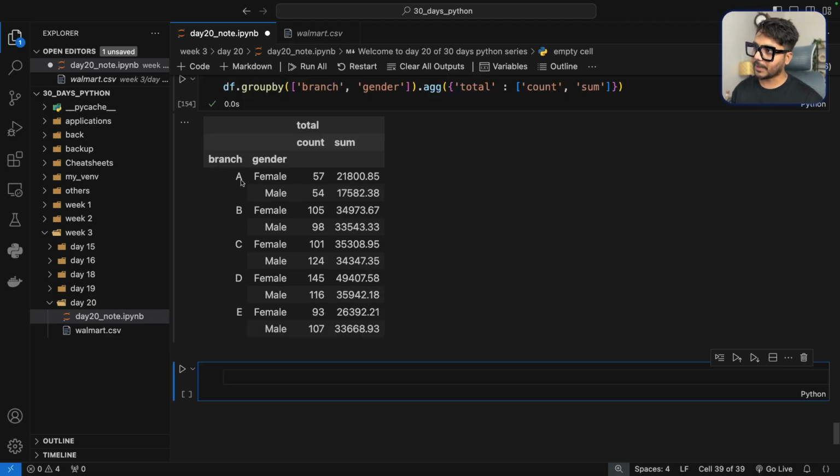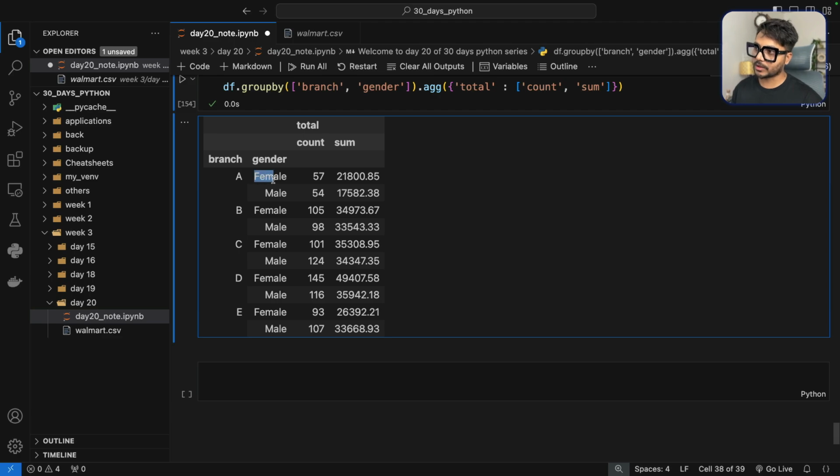You can see every branch has two genders, male and female. Branch A has female 57 sale, male 54 sale, and this is your total transactions. You can see female 105 and 98, branch C 101, and male 124. So here, branch C seems to have more male customers because the total order is 124. Some insight that you could find using group by, right? For female you can see again 145, 116. Only this branch is doing well where we have more male customers.